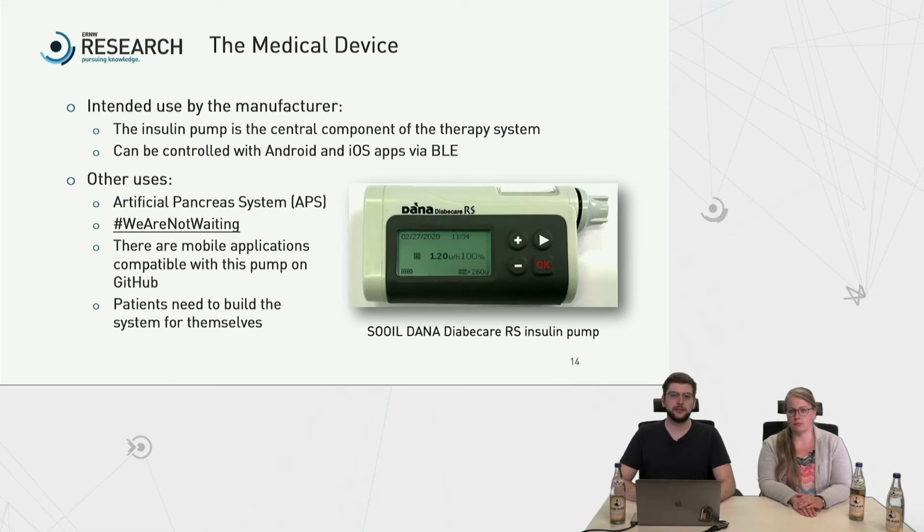The manufacturer intends patients to use the pump as a central component of the open-loop therapy system in combination with the respective mobile apps. With these mobile apps, safety-critical functionality of the pump, such as manual administration of boluses or changing the basal rates and profiles, is possible. Besides, patients are creating less restrictive ways of controlling their therapy devices, as for example the We Are Not Waiting initiative demonstrated in the past by building closed-loop systems on their own. Further, the Dana Diabecare RS insulin pump is supported by publicly available looping apps, such as AndroidAPS.